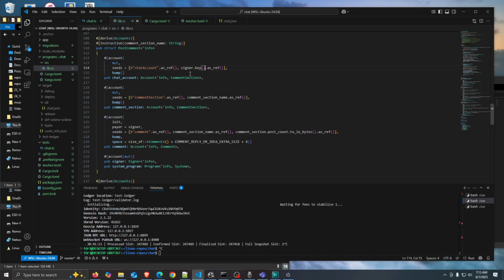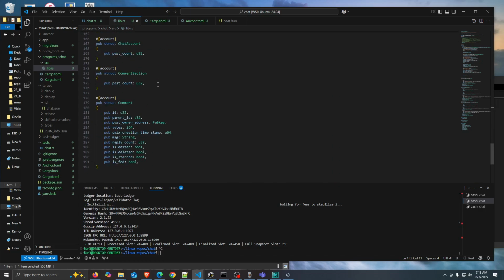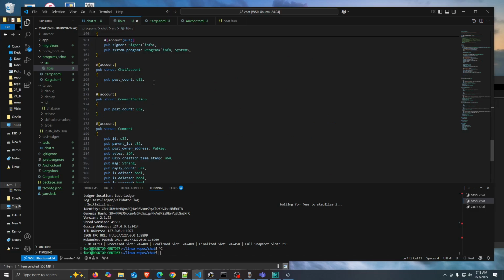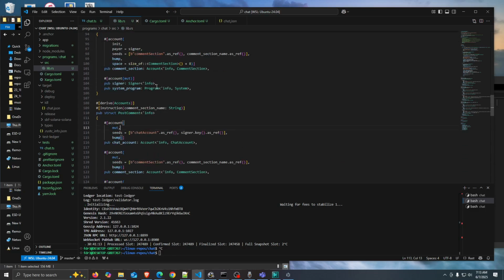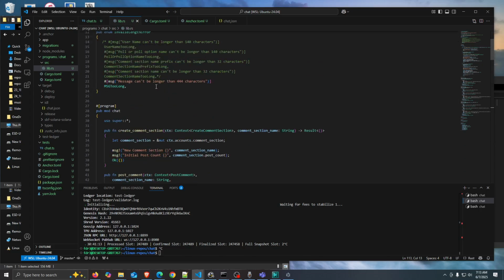And they have to have a chat account. If they didn't have a chat account, then you get that error about accounts not able to be resolved. And we want it to be mutable, right? So maybe we can increase their post count. So we have the chat account down here, just have the post count. So we need to have something for actually creating the chat account, right?